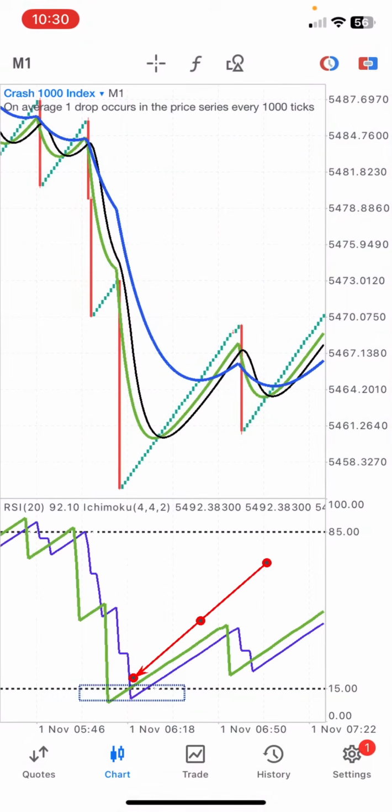Now when this crossover happens, you pay attention to this green line right here. When this green line crosses the black line with a candle, you must cross with a candle. When you cross with a candle, then you enter your trade. And remember, your TPs will always be at this blue line right here.